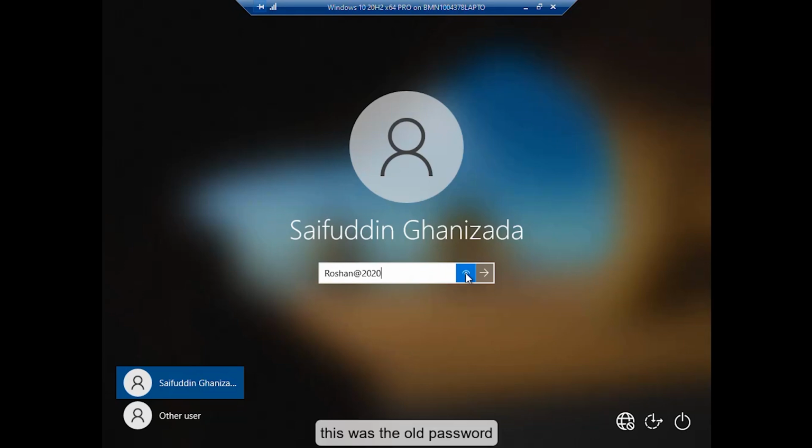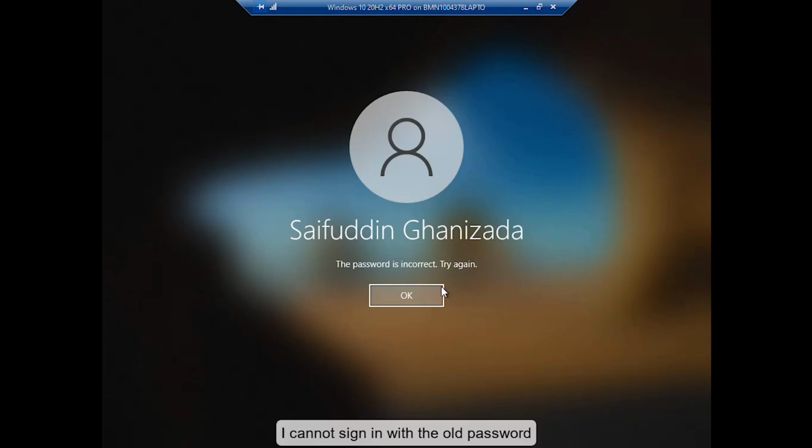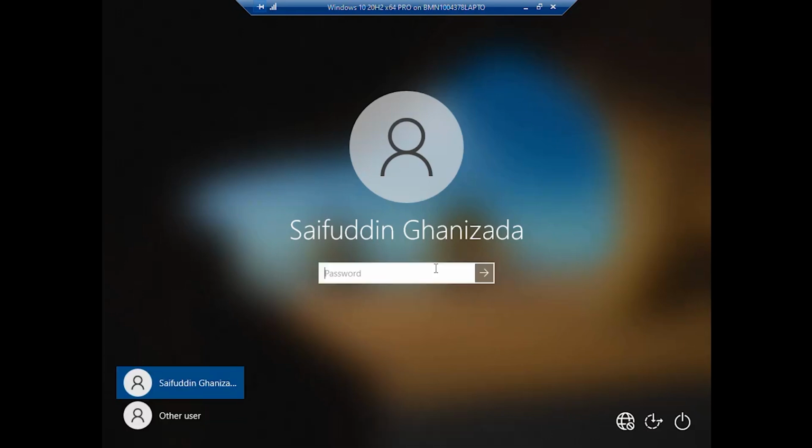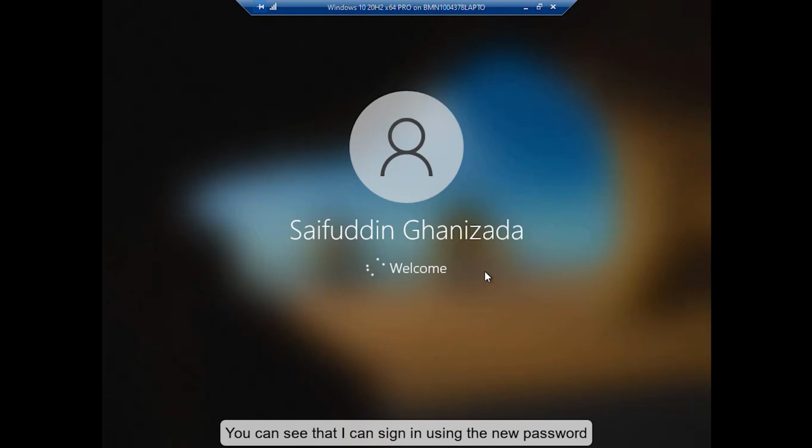This was the old password. I cannot sign in with the old password. Let me type the new password. This is the new password. You can see that I can sign in using the new password.